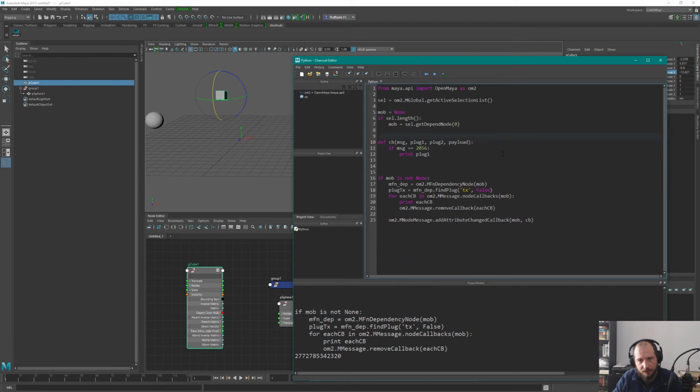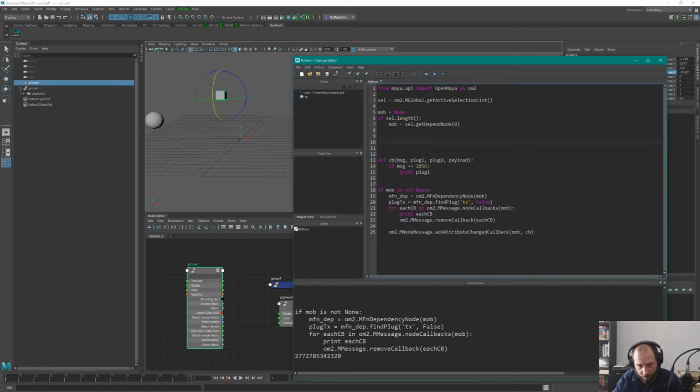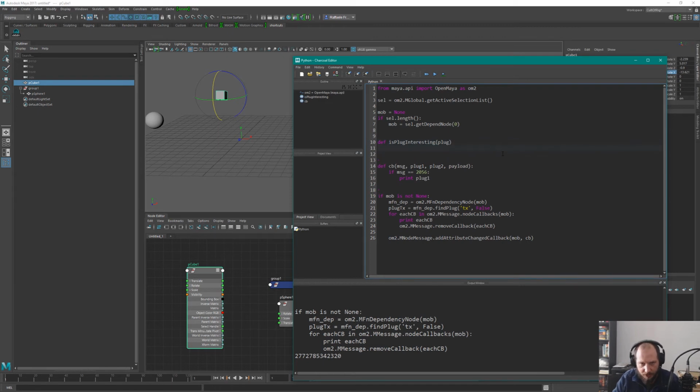Now, what we want is to actually operate on just a bunch of plugs. So I'm going to get myself another simple function. We only want to operate on transforms for this. Is the plug interesting? Yeah, I should be okay with this. Sorry, I was thinking about something. So we're only interested in a subset of plugs, and this will actually get us all the plugs.